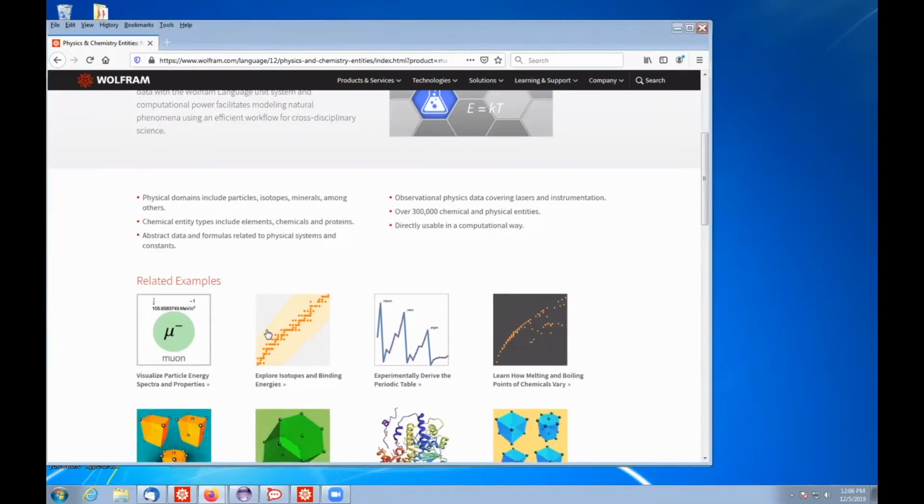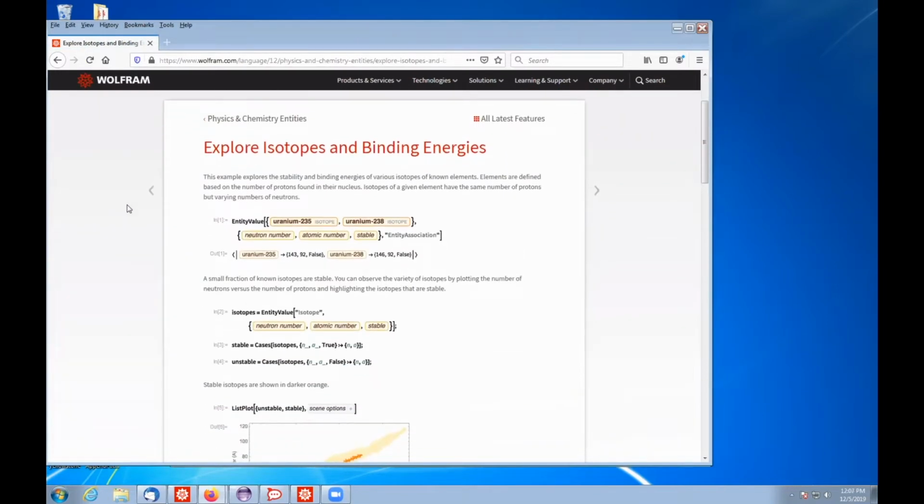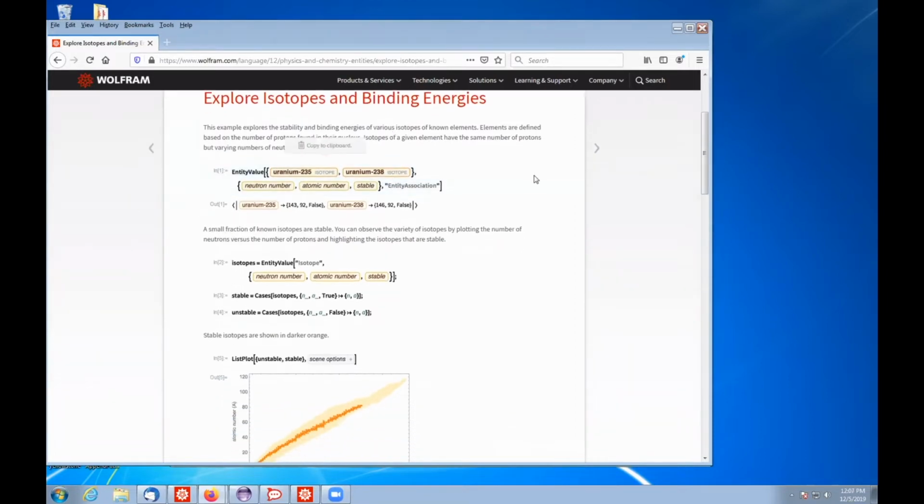So I'm going to be talking about the next example, which is exploring isotopes and binding energies. Previously we were talking about particles. We're moving up here into nuclei primarily. As with particles, it's mainly a static database type entity collection here. So we've got a number of isotopes here.